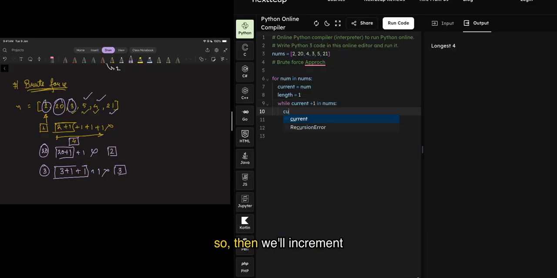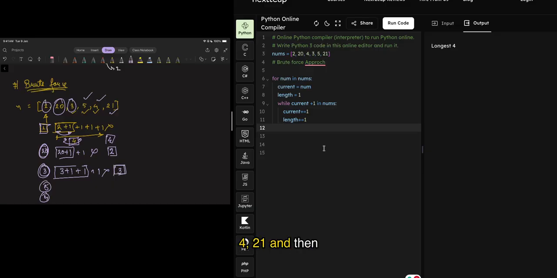If this is so, then we'll increment the current one. If it is 2, then we'll make it 2 plus 1. If it is 3, then we'll make it 3 plus 1. And then we'll also increase the local counter, length plus equals 1. Now for 2 we had a length of 4, for 20 we had a length of 2, and for the third element, that is 3, we have a length of 3. So we'll do it for 5, 4, 21, and then we'll figure out the maximum of all.